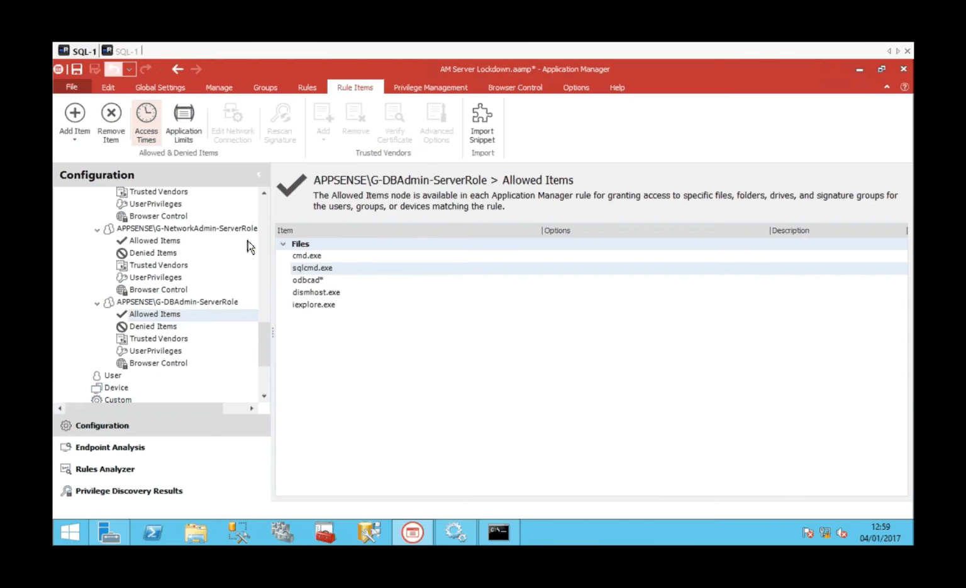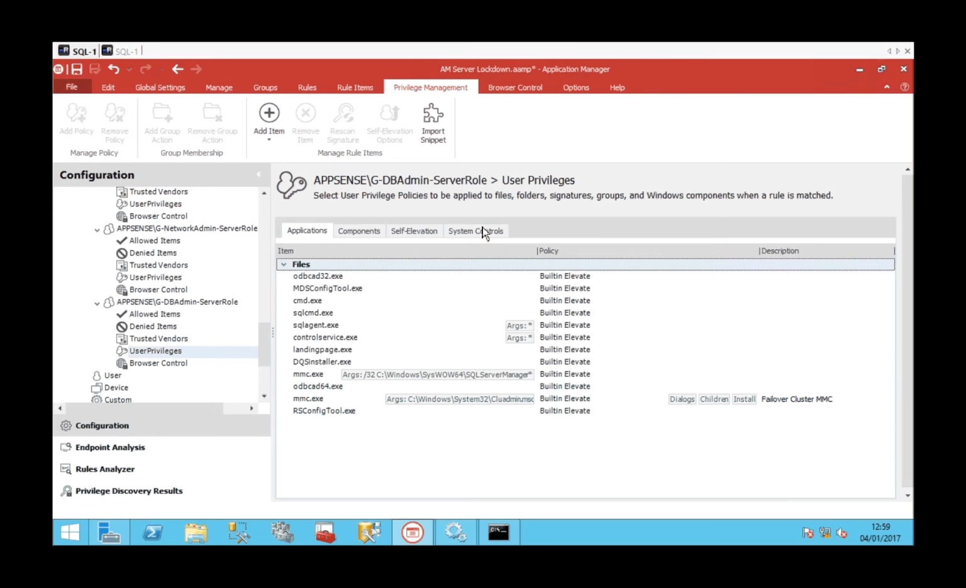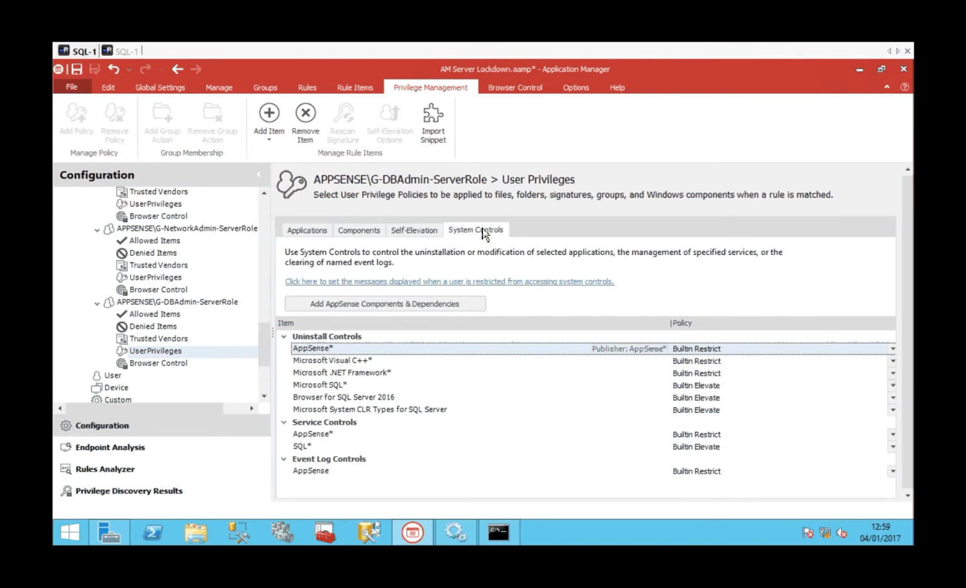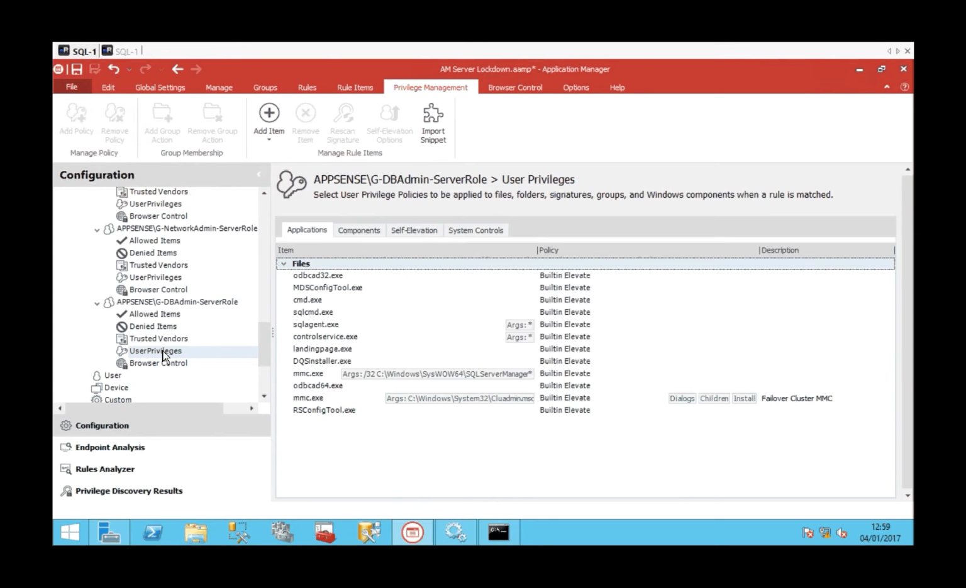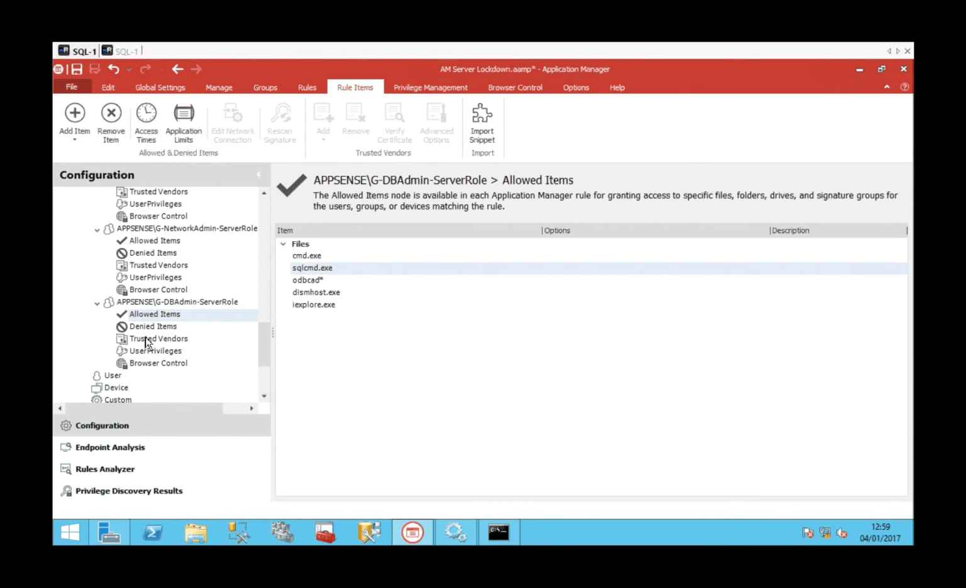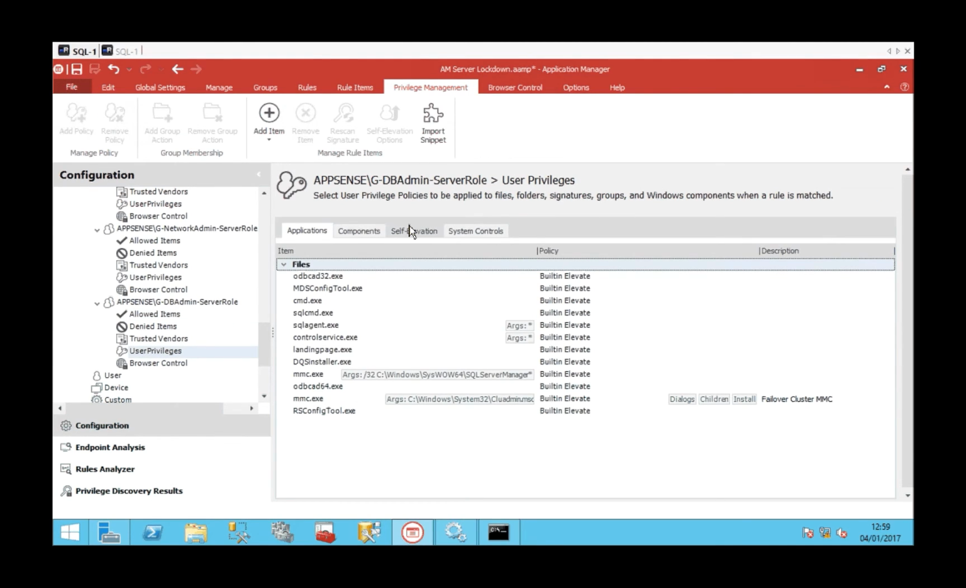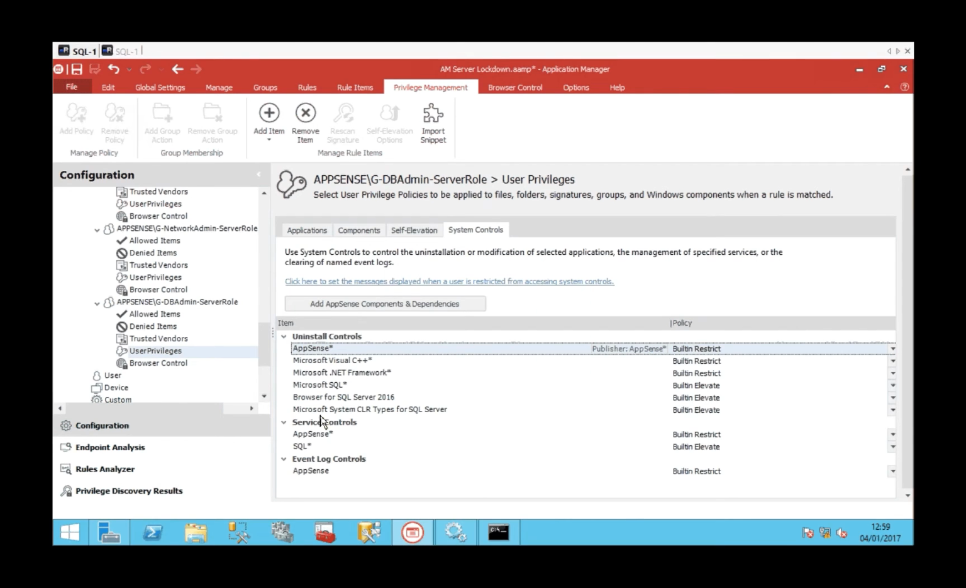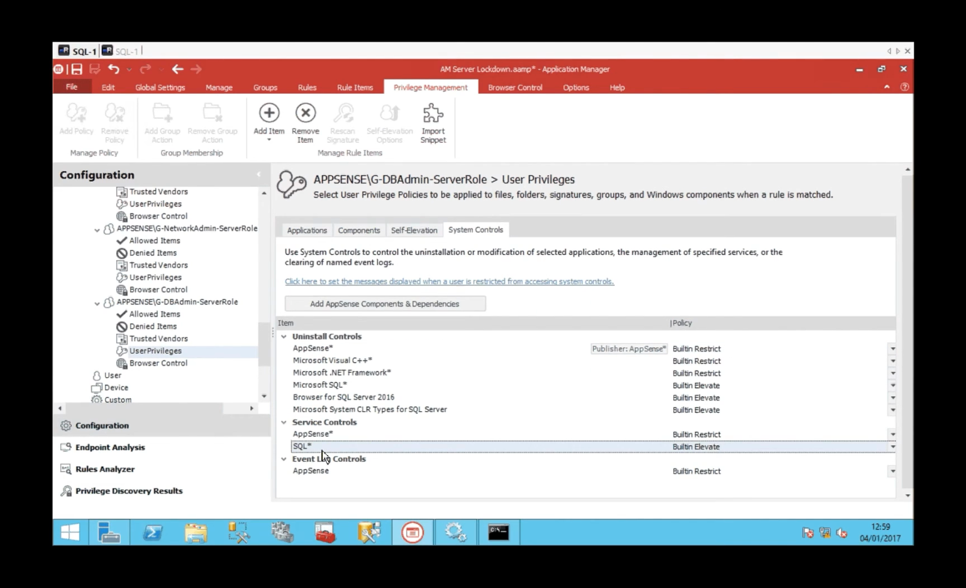So this is where we introduce the Application Manager side of things. I won't go into the config in detail, but all these settings you can see in front of you are being used to give the SQL DBA the rights back to elevate into the consoles, applications and commands they require. An example of a console is the cluster admin console, which I'm highlighting there, the failover cluster MMC. An example of a command is the SQL cmd.exe. That's how we give the rights back. And an example of a service is the SQL based services that I'm highlighting there.